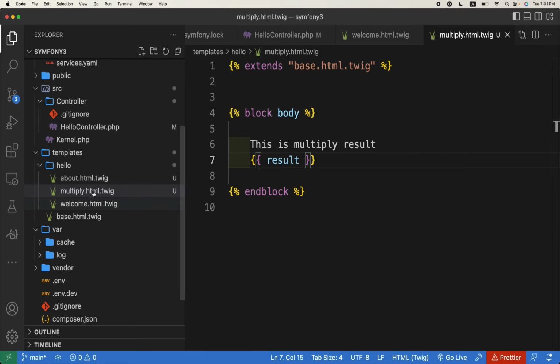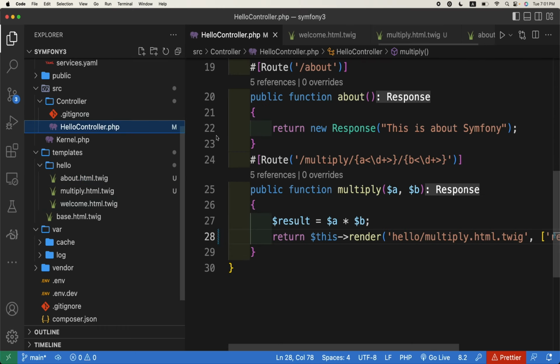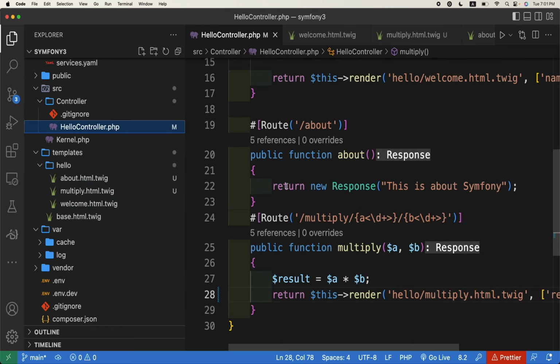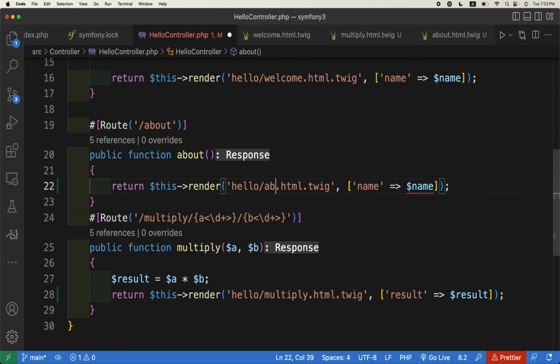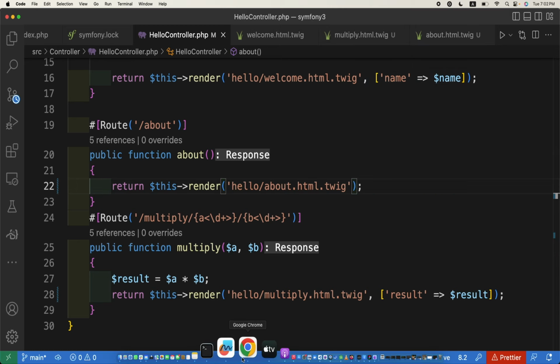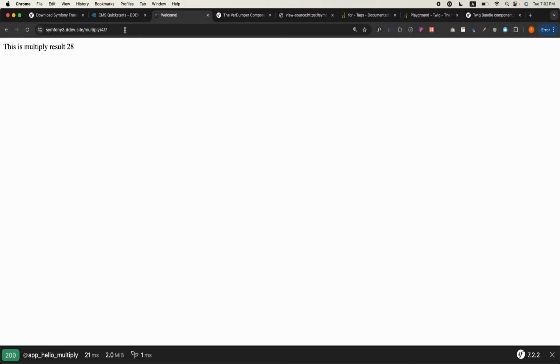And similarly, I think we don't need any variables, but we should include the about response as well. So this is about.html.twig, and we don't need any variable right now. Is this clear? So now if I use multiply 47, it is working fine, right?